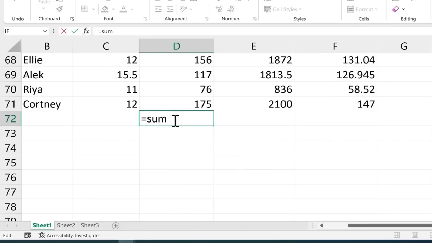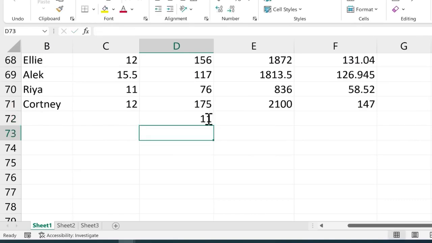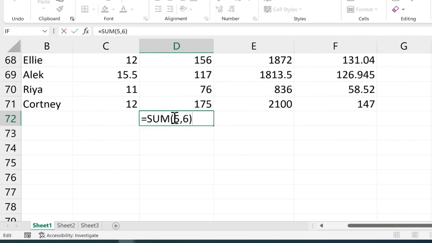So equals SUM. And when you use a function in Excel, after typing the function, you put in a left parenthesis. As soon as I do that, Excel gives me a pop-up with some suggestions. It's trying to help me and guide me in writing a good formula using this SUM function. So Excel is expecting to have a number and then a comma and another number. So I could put in a number and then another number to be added together. Let's say 5, 6, and then I should put in my right parenthesis, although it's not necessary. And then I could tap enter and it adds those two together. But in this case, I don't want to add 5 and 6. I want to add this entire column.